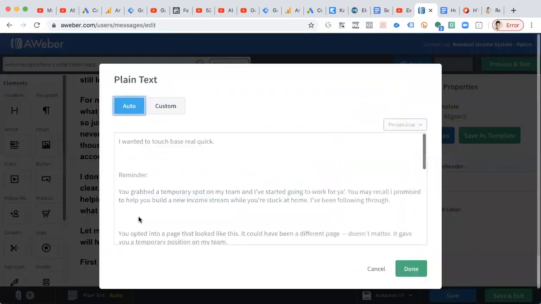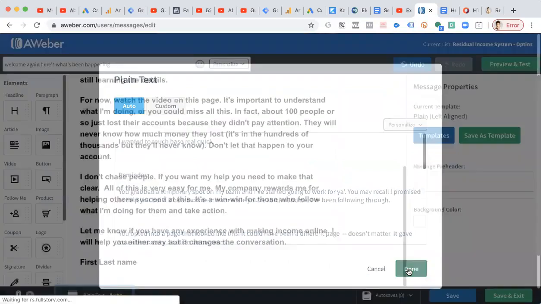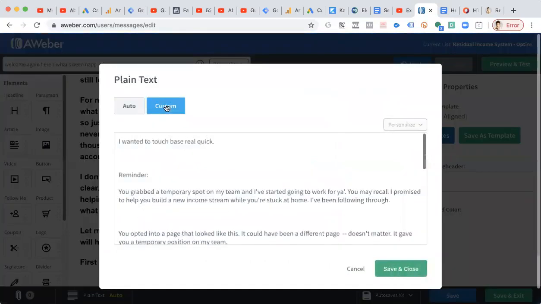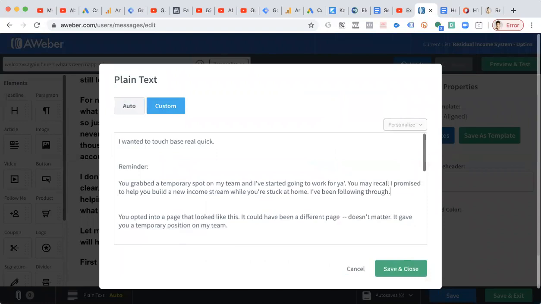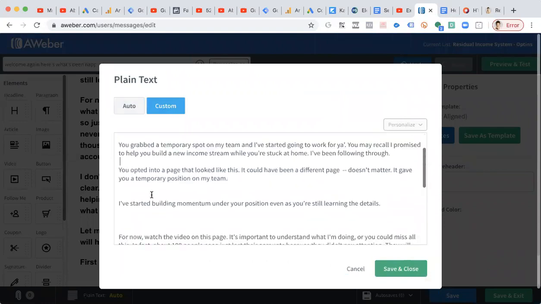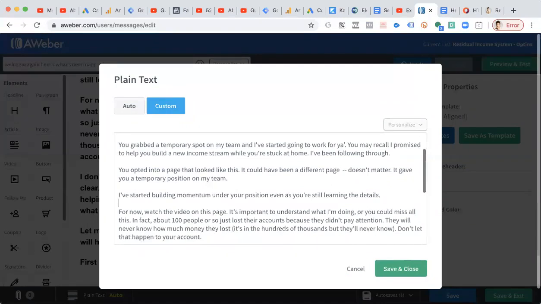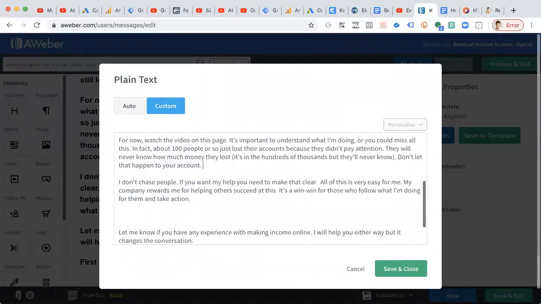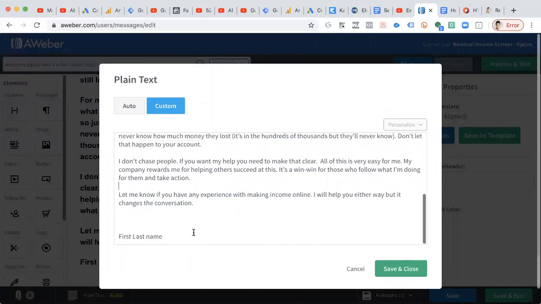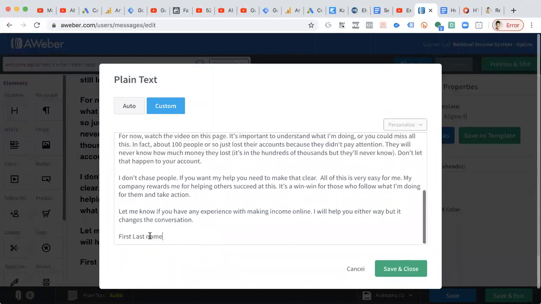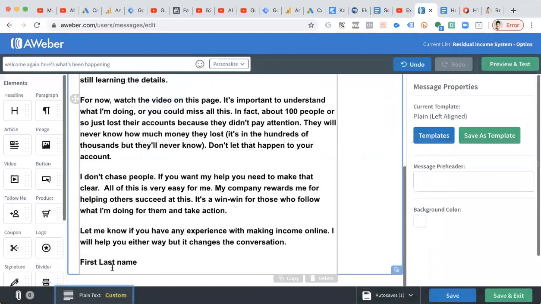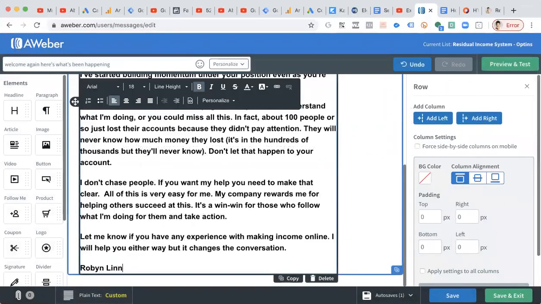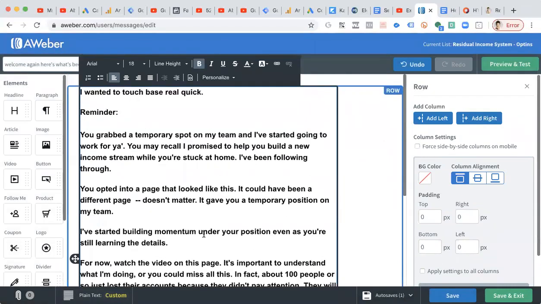Let's go to plain text. There we go. So plain text auto is helping us to remove the weird spaces, because Aweber has a little bit more finesse, right? If I put my name there, save and close. So the plain text is what people receive if they can't open your HTML editor, which is usually why I don't like to do it this way.